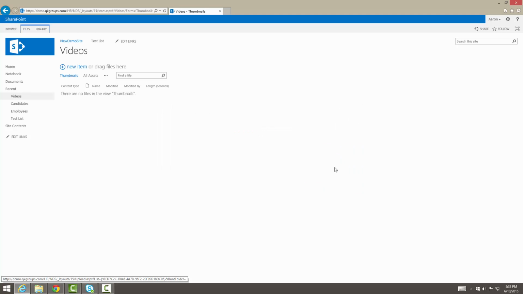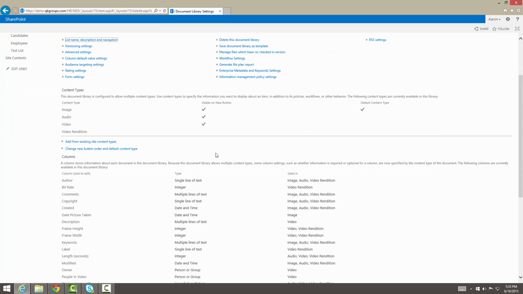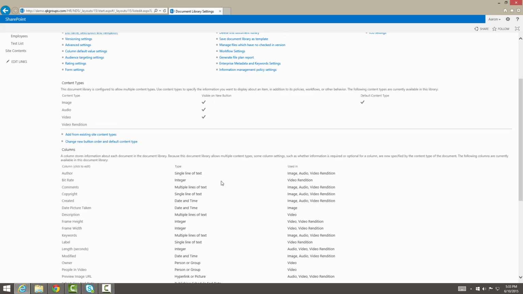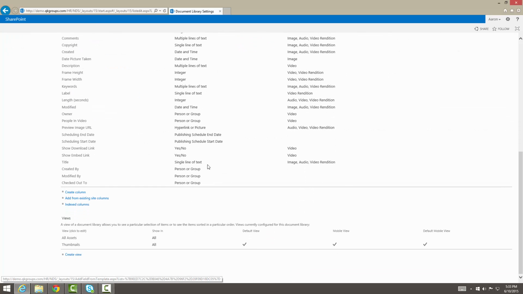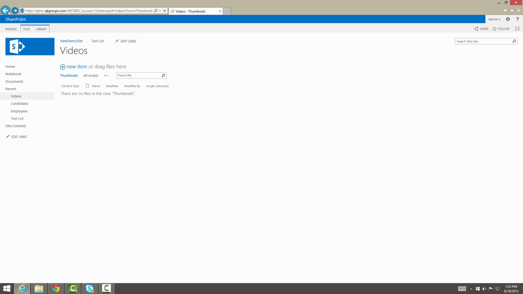So that's libraries. And you can customize your libraries. Click on library, go to library settings, and you can add in columns for your library, and you have your content types, and pretty much the same thing as a list, and you can modify it to how you want your library to be, or how you want to structure your library and your items in your library. So that's a list and libraries.